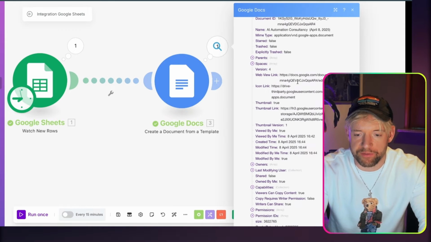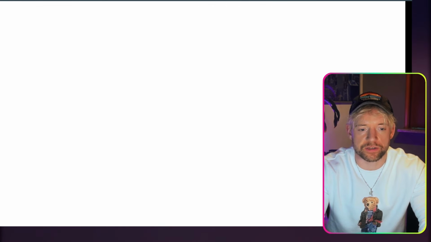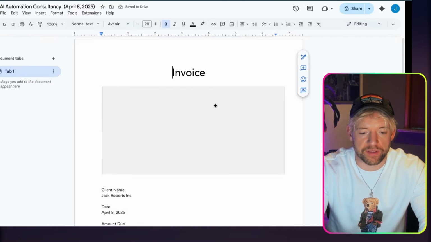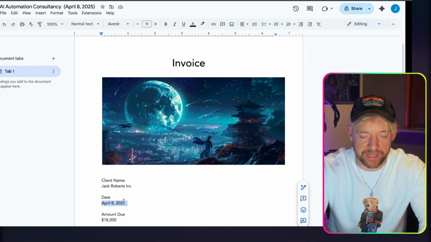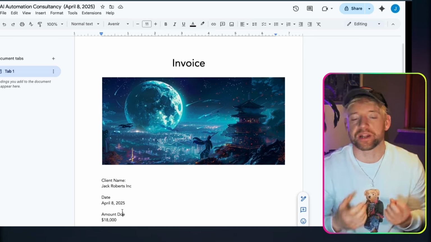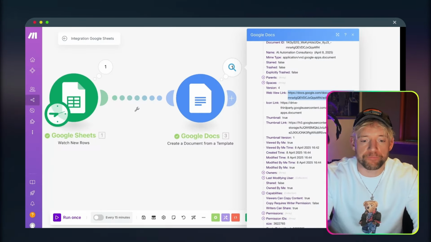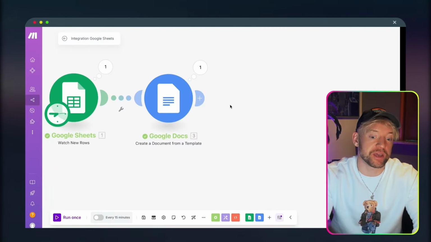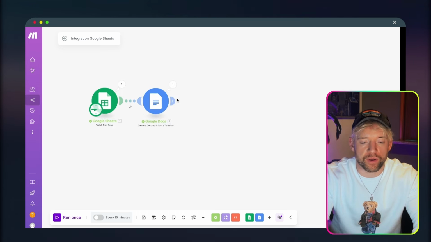And then we can see we will have the web view link, which we can copy and test out what that looks like. So let's just go do that real quick. And let's see, invoice, client name Jack Roberts, date is the 8th of April, and the amount due is $18,000. So you've successfully created this invoice. Now what we want to do is to turn it into a PDF, right? So how on earth do we do that?